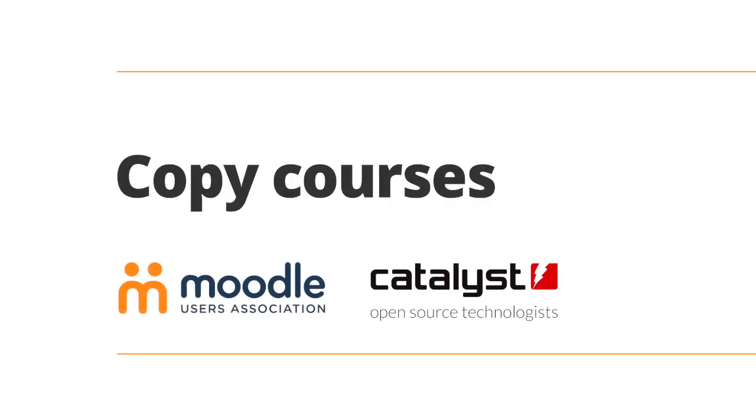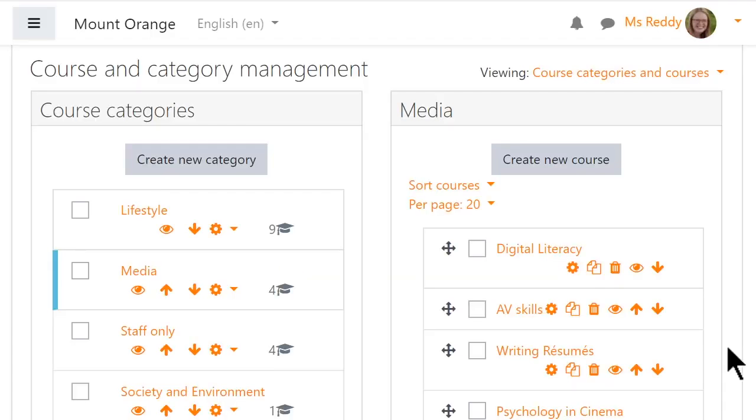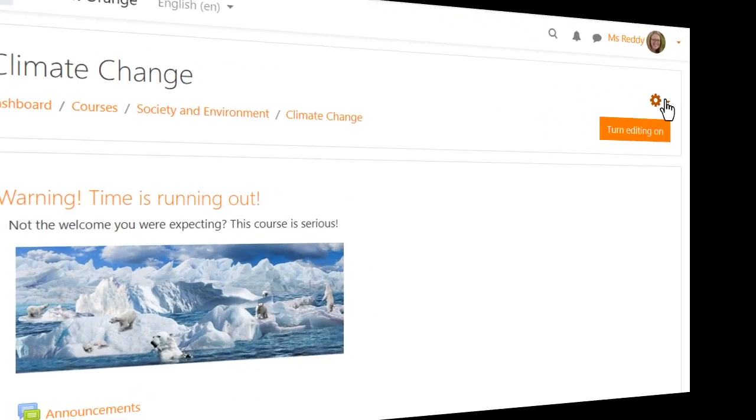A second Moodle Users Association project in collaboration with Moodle partner Catalyst allows administrators and those with the relevant capabilities to easily copy courses either from the course management screen or within a course.